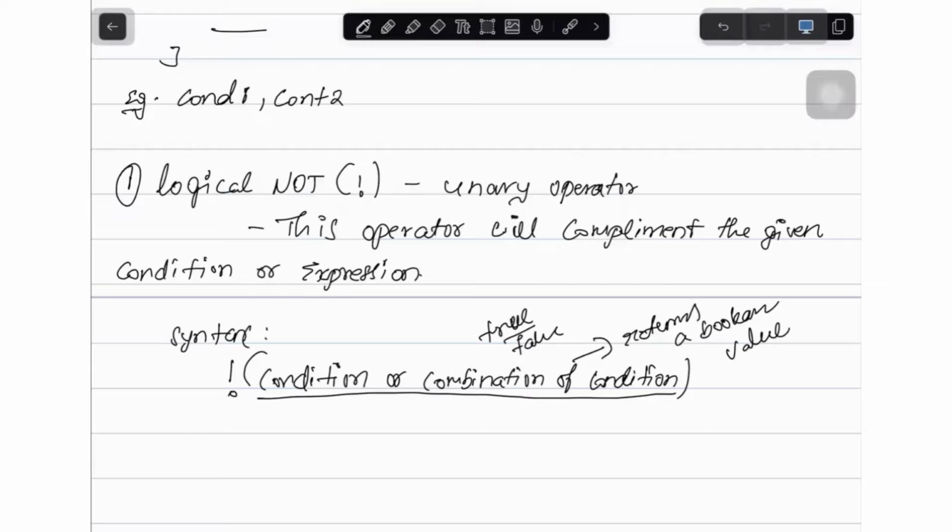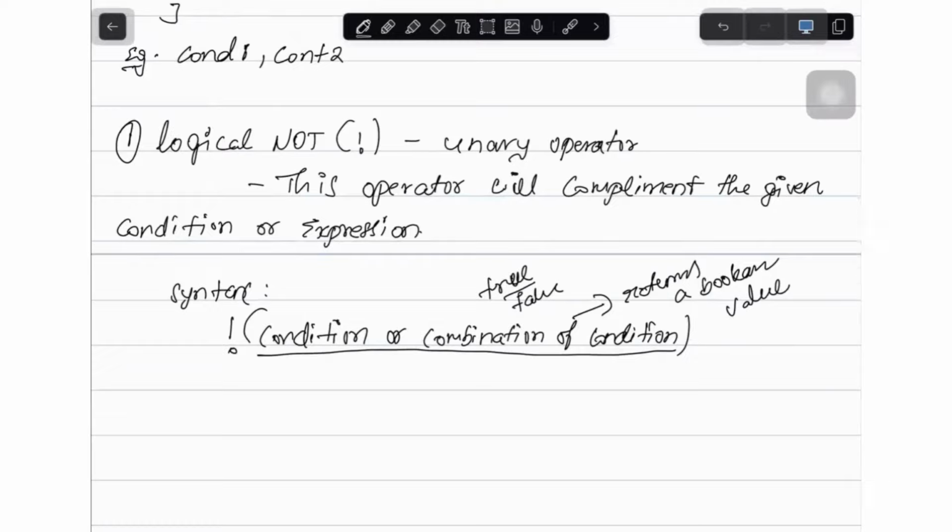Now, to look at the truth table, let me put a condition here. Let's say I have 10 greater than 20. I haven't spoken about this yet, but I'm still using it. And let's say I have 20 not equal to 30. Let's say I have this combination.